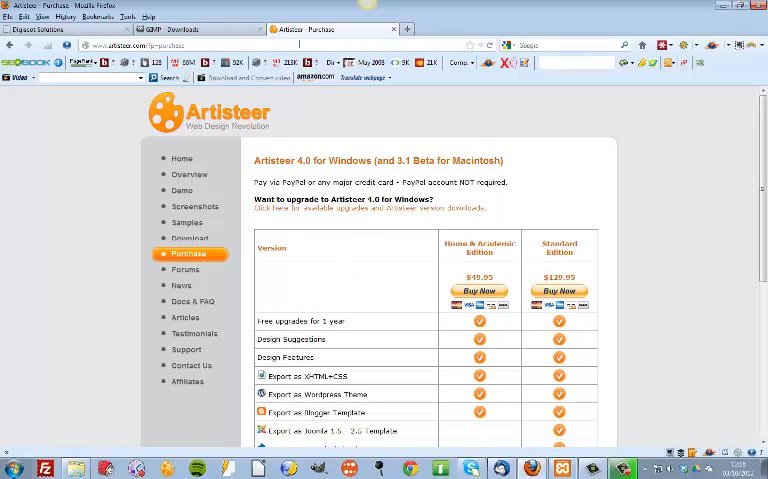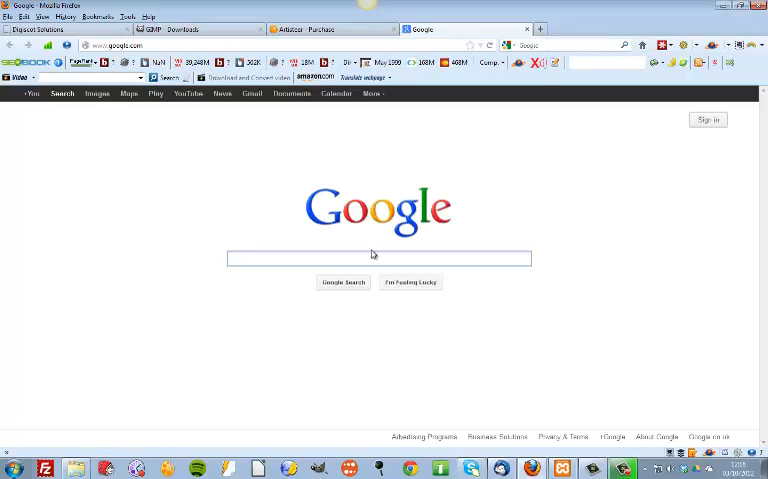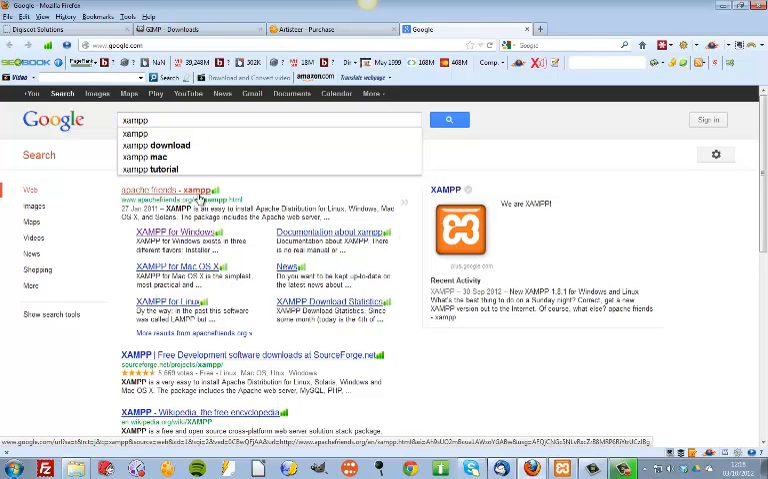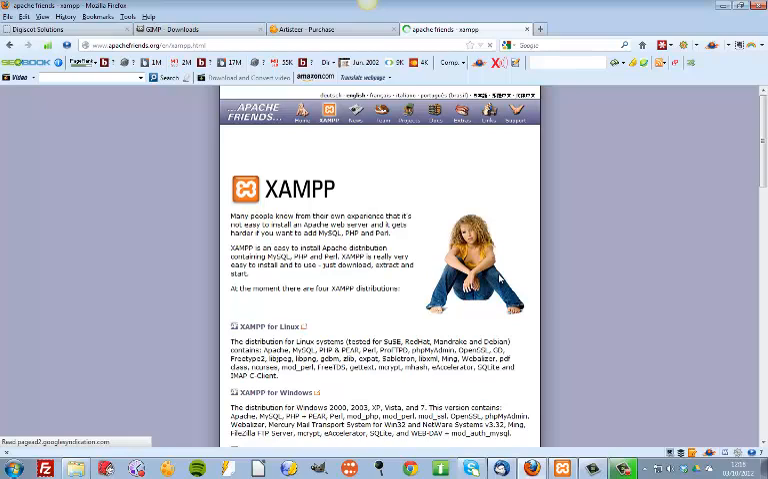So that's GIMP and Artisteer, and then the next thing we need is a program called XAMPP. What this will allow us to do is install a local version of WordPress on our computer. So rather than installing it on our client's domain straight away and then trying to add our plugins and mess around with it and check everything works while the site's live, you don't really want to be doing that. It doesn't look too professional.